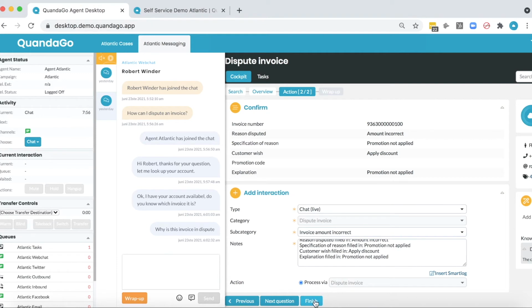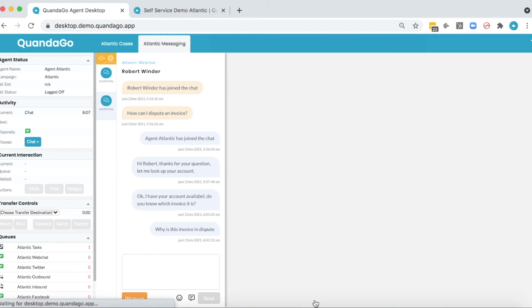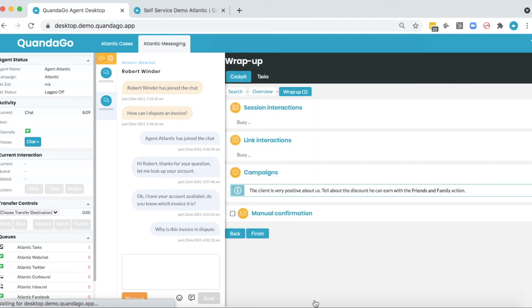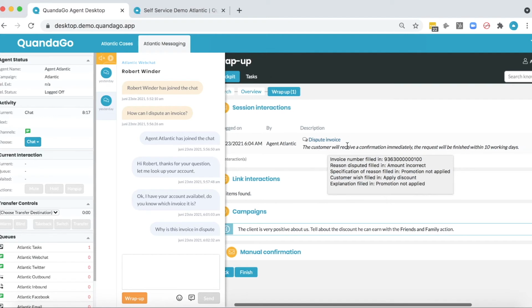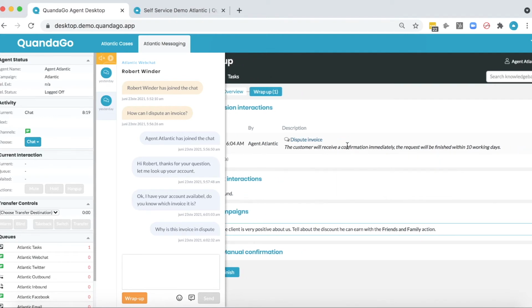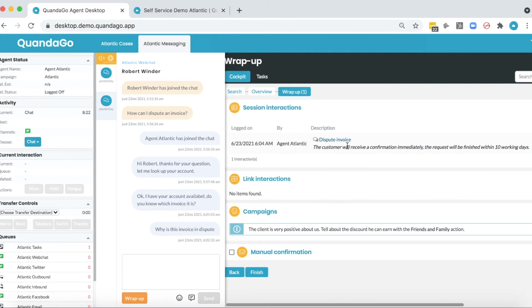In this case, the system has chosen to tell us that we're going to create this dispute and invoice process, and we're now going to tag this particular interaction with all of the information that you see here. This allows me to wrap up the interaction. If I wanted to, I could see here some follow-up notes. The customer will receive a confirmation immediately, and then the final request will take 10 working days to be concluded.